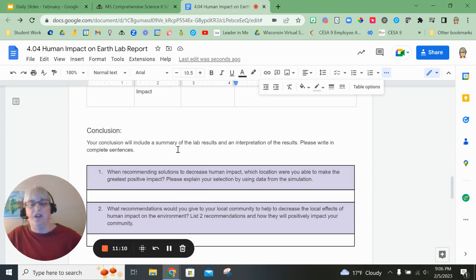Your conclusion will include a summary of the lab results. Here's the deal with the conclusion questions. You really shouldn't have to be Googling outside at all to get answers for these questions. Conclusion questions in a lab report are based on the information you gathered in this lab. They don't usually need to be beyond the scope of what you've done here. So here it says, when recommending solutions to decrease human impact, which location were you able to make the greatest positive impact? Which one did you have the most effect? And explain using data from that section.